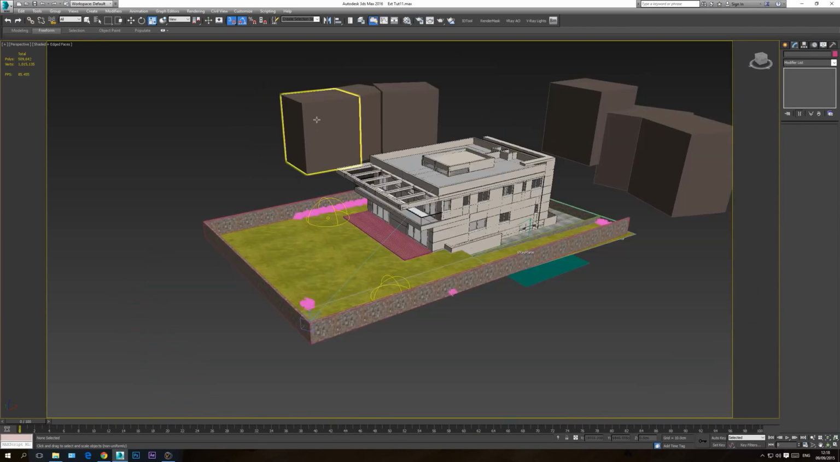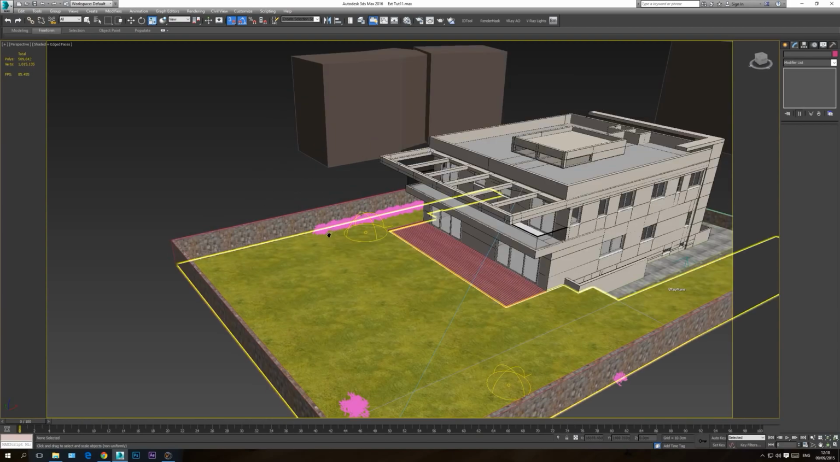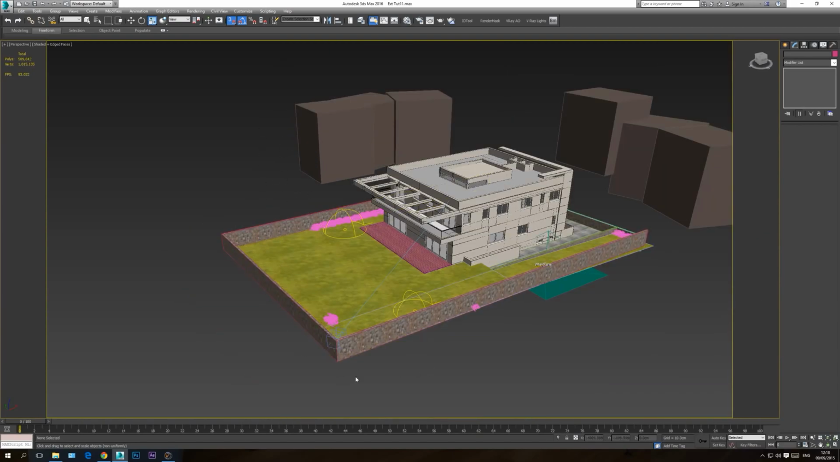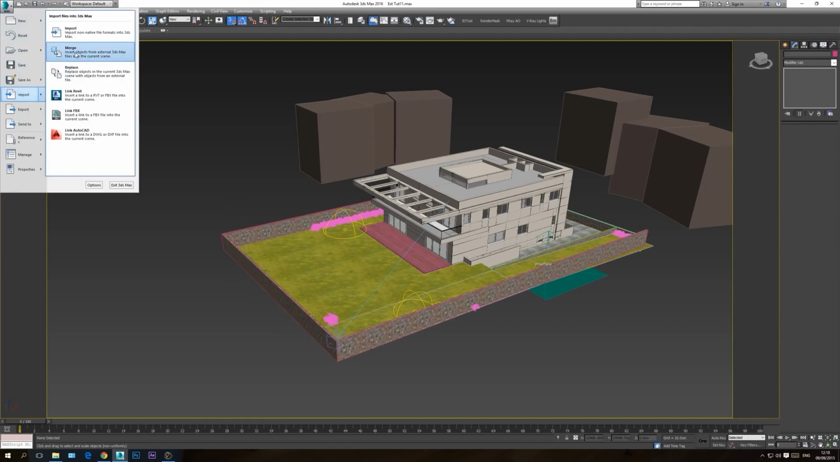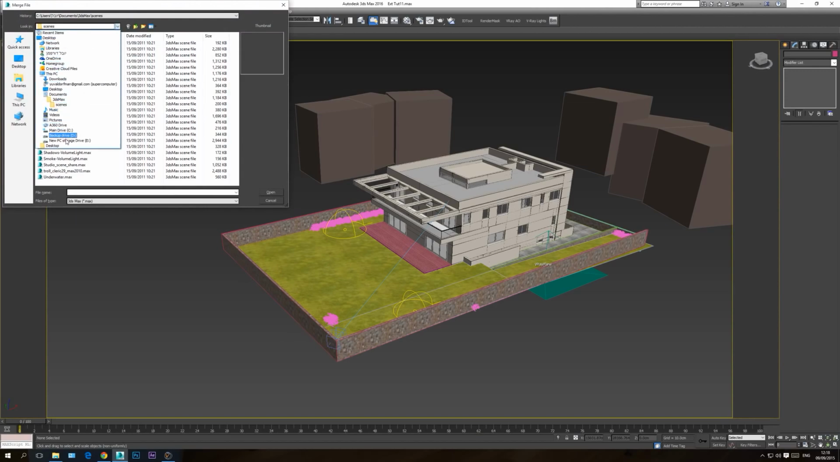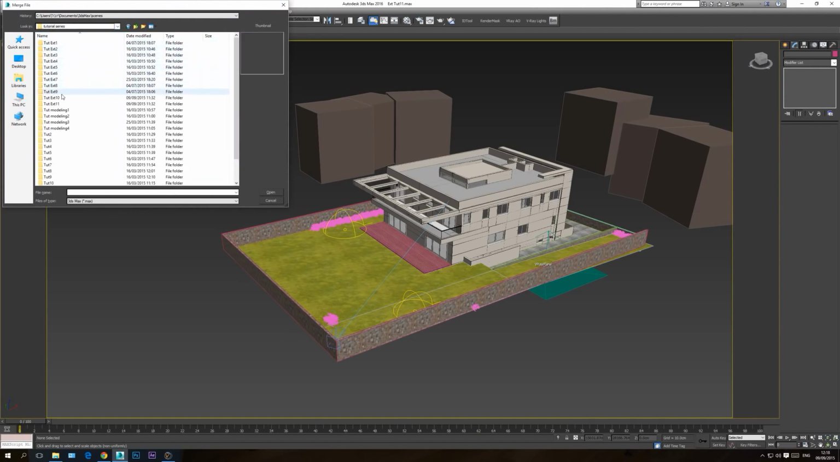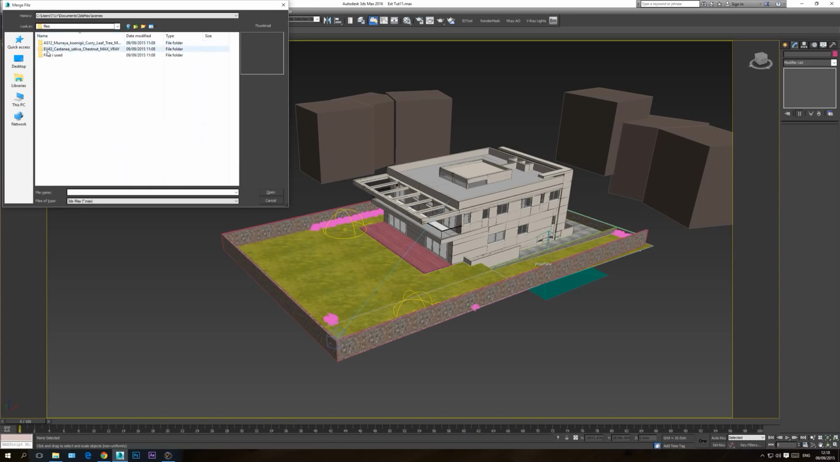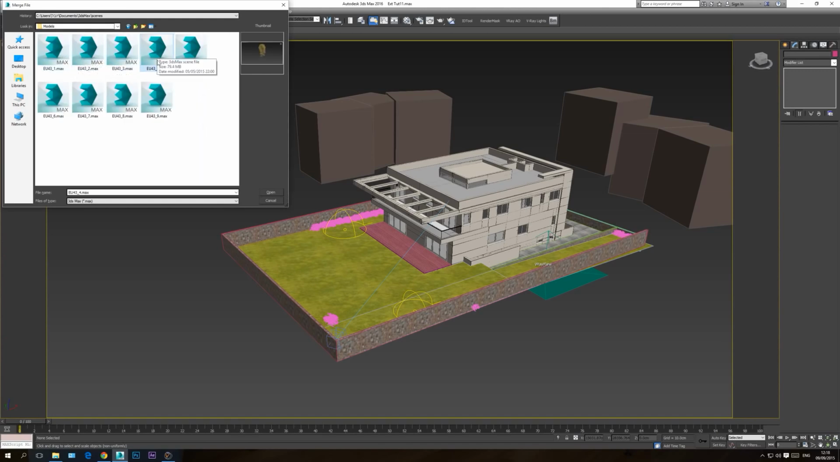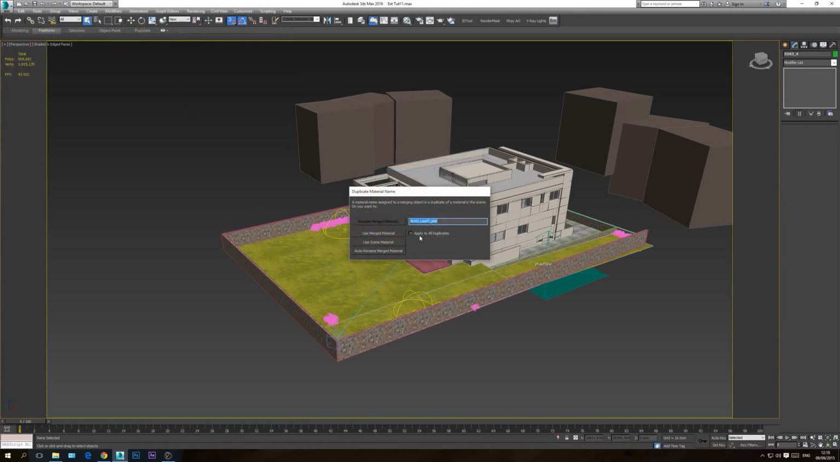I'm going to use another model from the model collection I downloaded in the previous tutorial, and I'm also going to add this model to the comment section so you don't need to search for it. Let's go to Max, Import, Merge. I'm going to use EU43, and in models I'm going to use the fourth model of the trees we downloaded. So this model will be in the comment section below. Just use EU43-4.